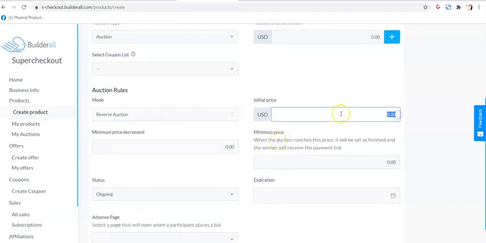The initial product price here. Now, this is where the fun part starts. You don't want to make it too low because you want to make money out of this, obviously. So let's start with an initial price of, let's say, $250, because you want to generate a lot of leads. And your minimum price decrement, you must make it as low as possible, because you really want people to bid as many times as possible to get as many leads as possible. So you can have it at 20 cents if you like, but I'm just leaving it at 50 for now.